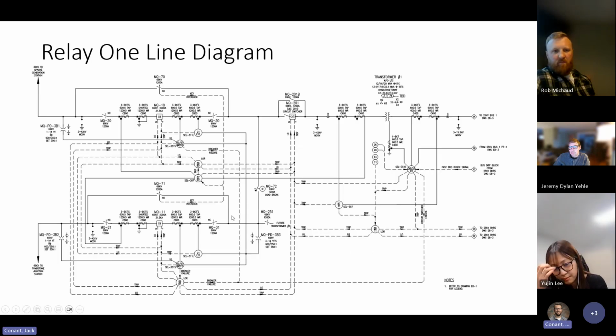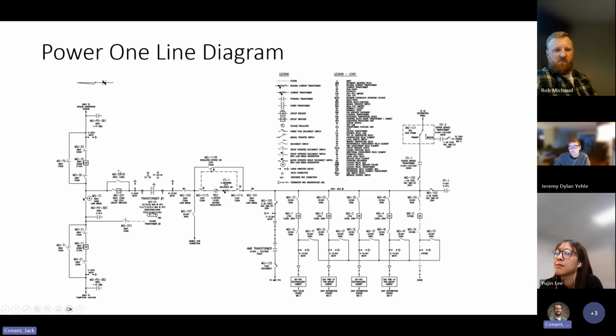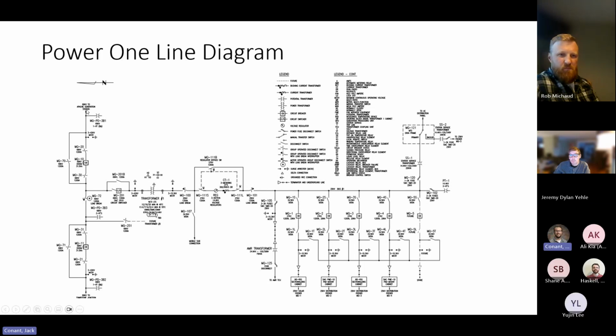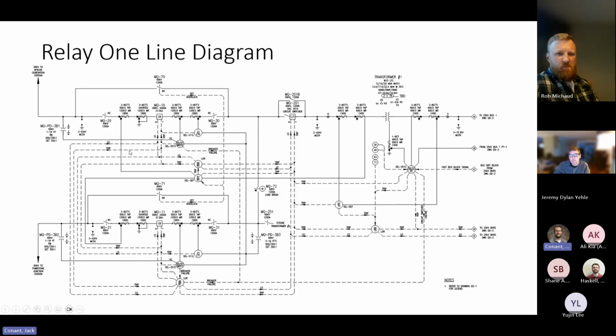And this here is a relay one line diagram, and this is actually a relay one line diagram based off of that power one line we were just looking at. So if I go back a second, I know the text is small, but if you look here, it says 69 kV to Apache generation station. We have switch MQ20, breaker MQ10, switch MQ30. If we come here, this is our relay one line. We have that same line name, switch MQ20, breaker MQ10, switch MQ30.